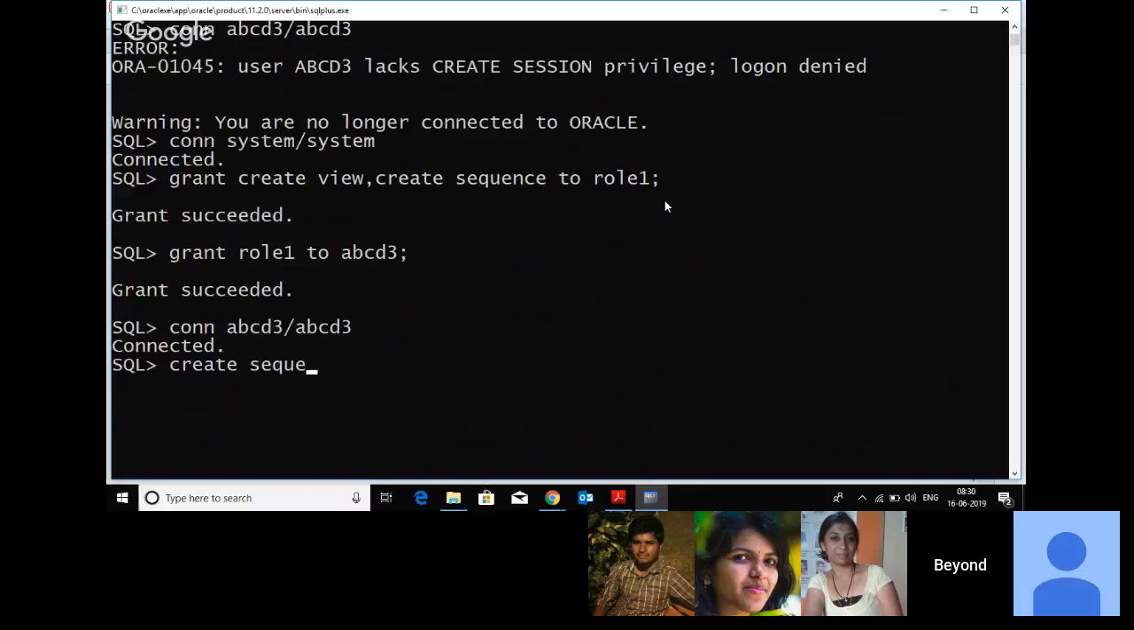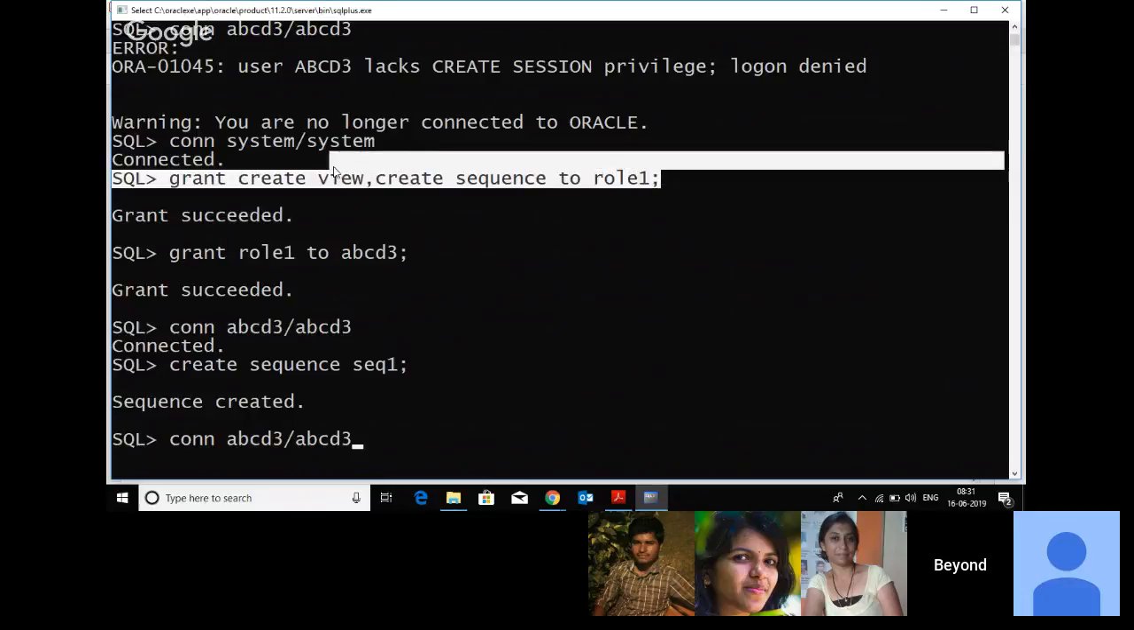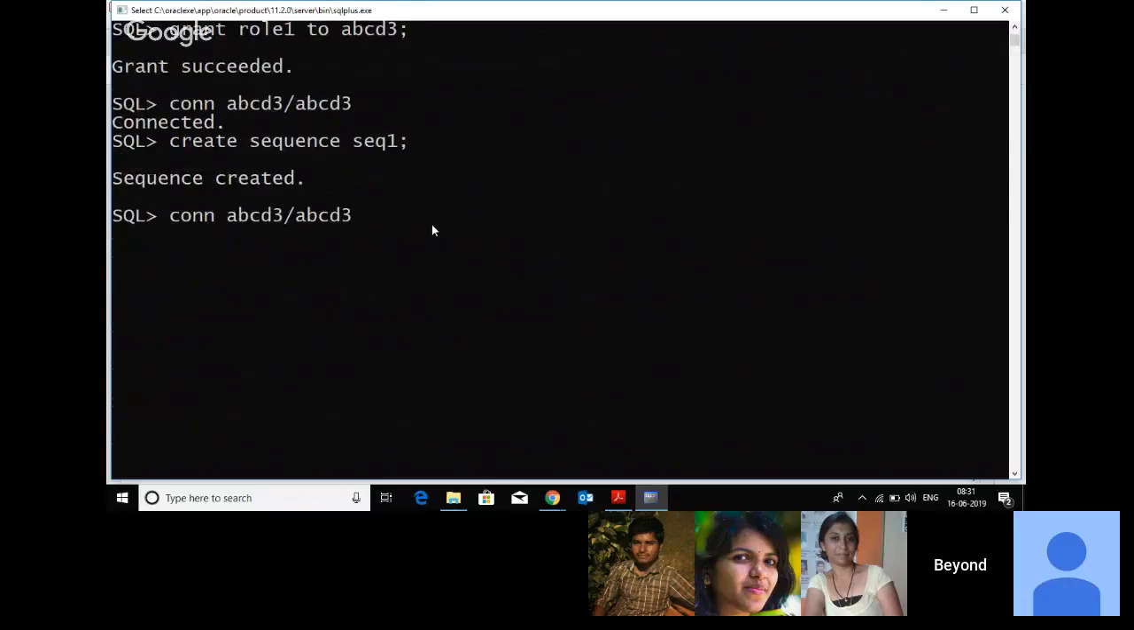Create sequence, with a sequence name, something like SEQ1. Now the sequence is created. But this privilege was not there before. Is this privilege also applied to other users, this create sequence and all? Think and tell me. These are the two new privileges I have added to Role 1. Are these privileges also applied to the previous ABCD1 and ABCD2 users? Yes or no? Previous users ABCD1 and ABCD2, for them also these new privileges are added? Yes, sir.